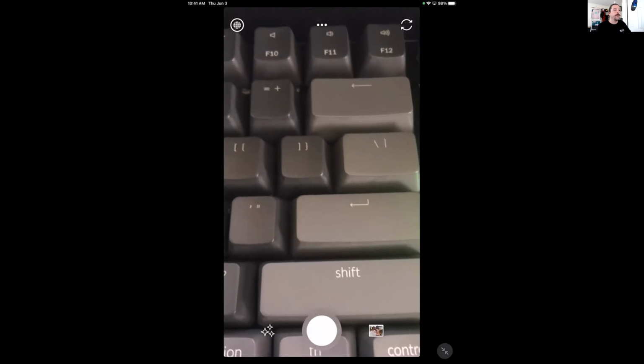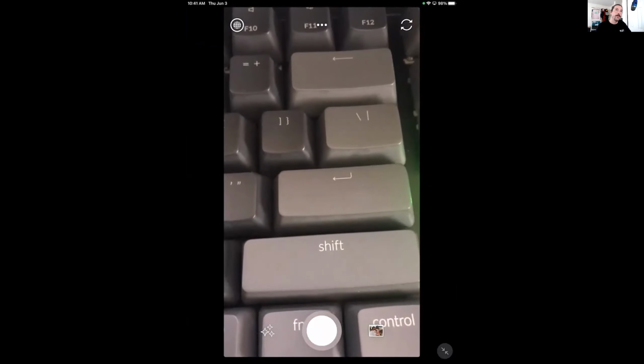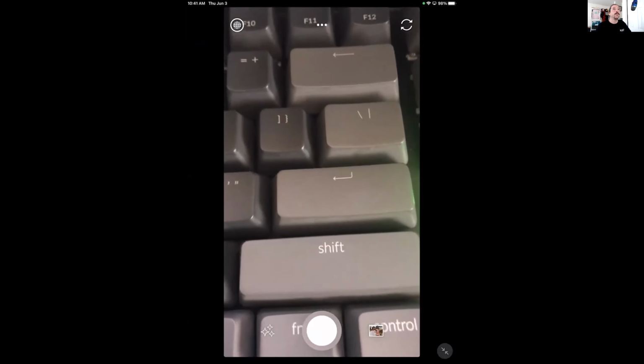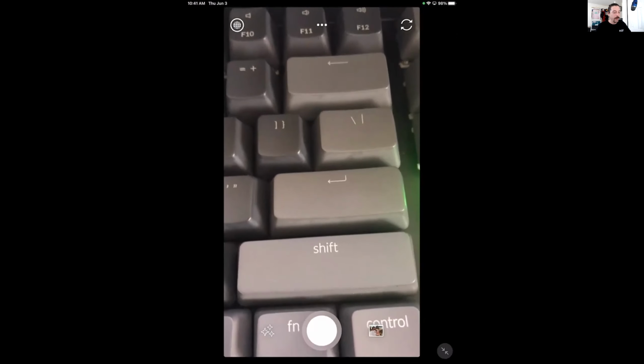Okay, so that's how we can manipulate our camera settings. We can switch between front and rear facing. It's better to use rear facing if you can help it. And you can change some settings there. What am I going to take a picture of? Okay, let's take a picture of me.